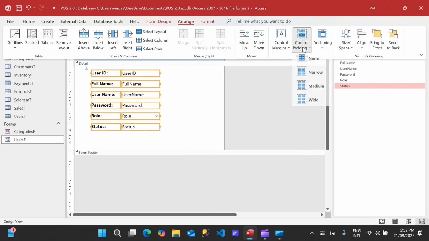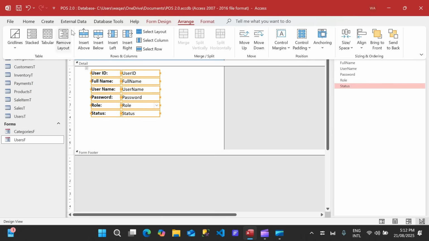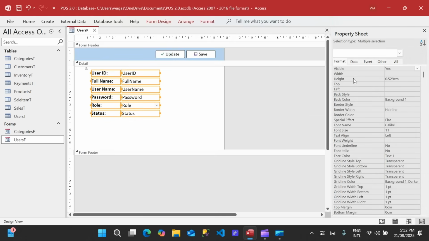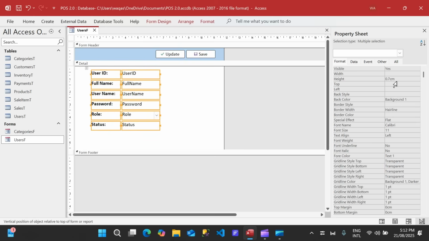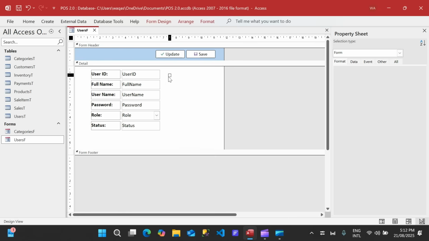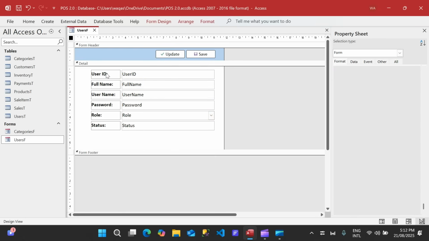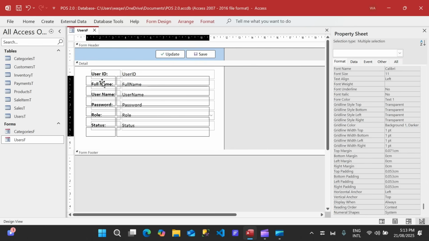Let's select all of these again. We'll go to arrange and make it narrow. And we'll go to the form design, property sheet. We'll go to format and increase the height a little bit. So let's say we're going to increase it to 0.7 centimeters and make the top margin not 0.5. Right, maybe we can make it a little bit more. All right, there you go. Okay, so we'll expand this, make it a little bigger, and let's centralize this.